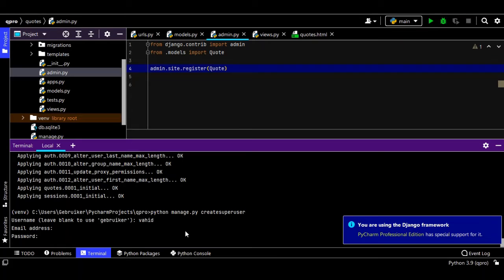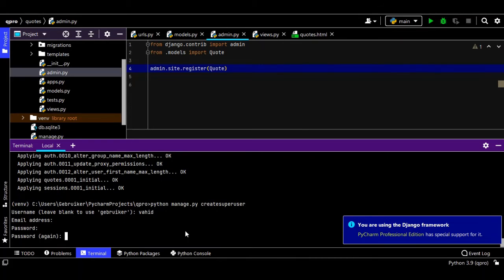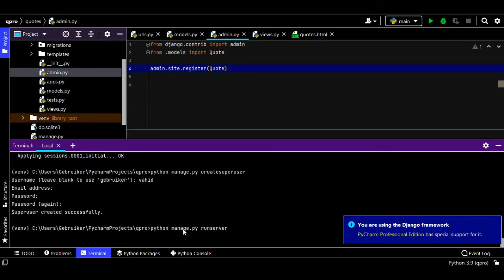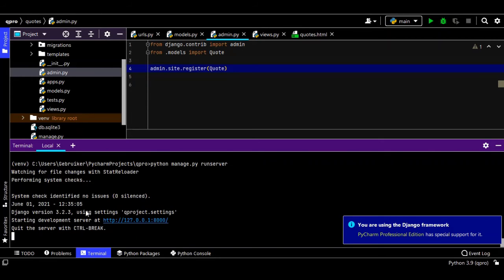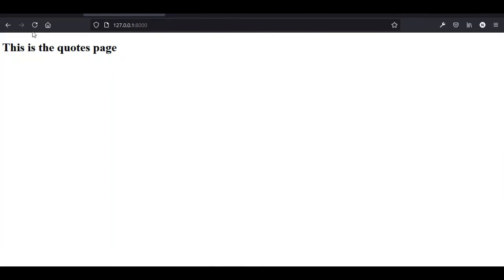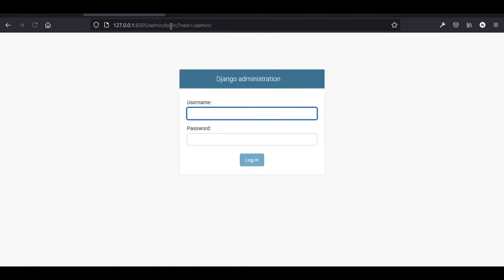Okay, so oops, let me go again. Now password again. Superuser created successfully. Awesome. Now we can go to our admin page. So let's run the server again here, and we are good to go. So let's go back to our quotes. Let's see if it still works. It still works.